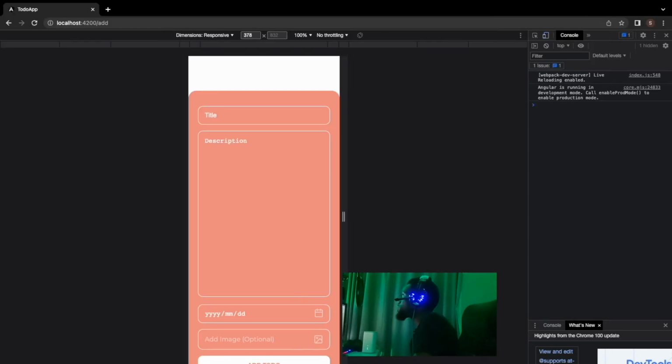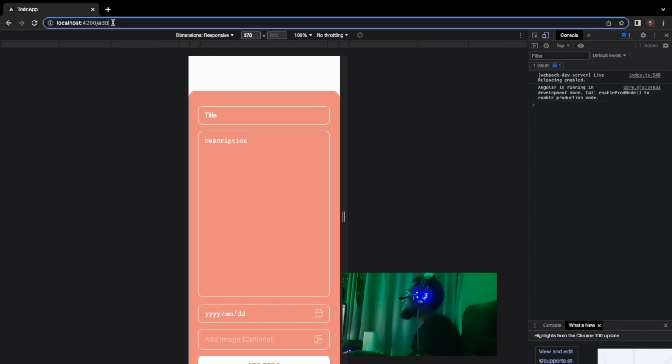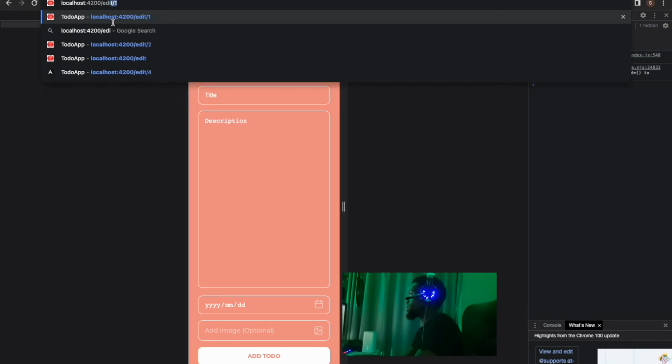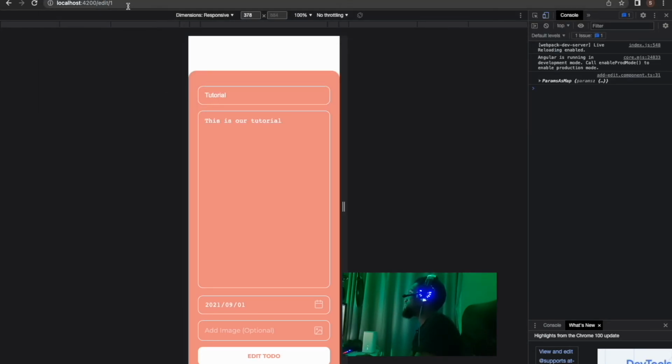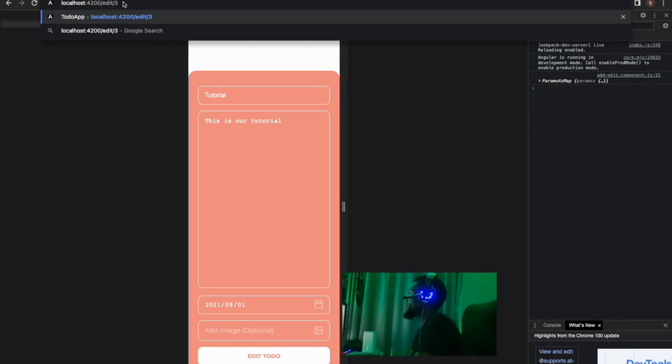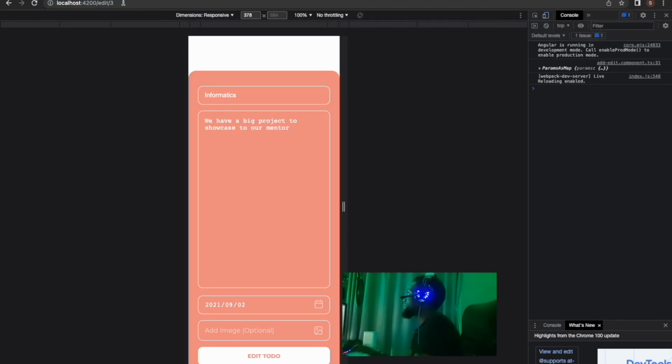And the user can also, if they want to edit some sort of to-do, be redirected to this add edit page, which will then pre-populate the title, description, and the date. And we also have here the different types of to-dos that we want to edit. So we'll be implementing all this in this session.